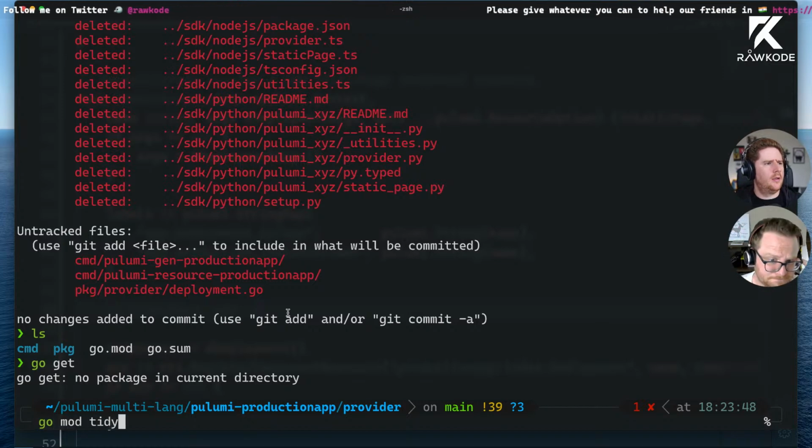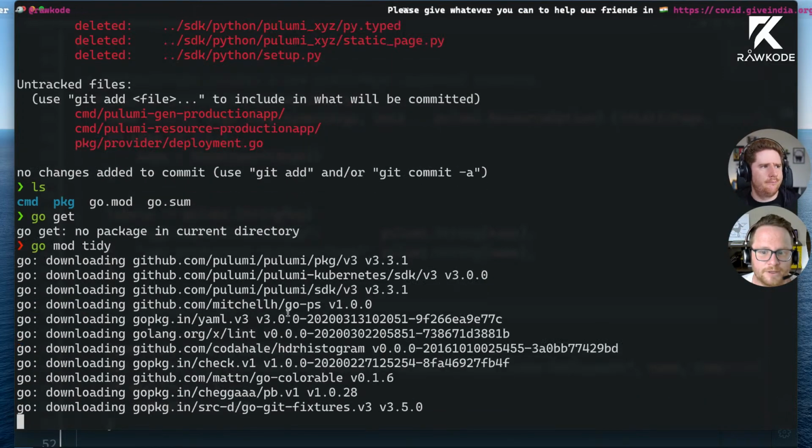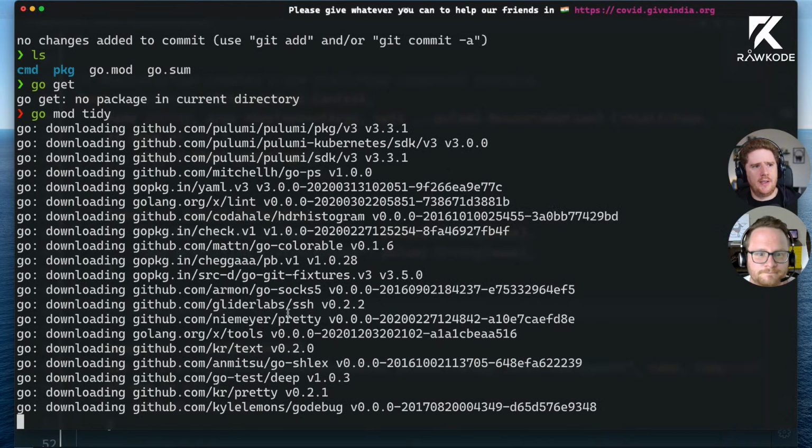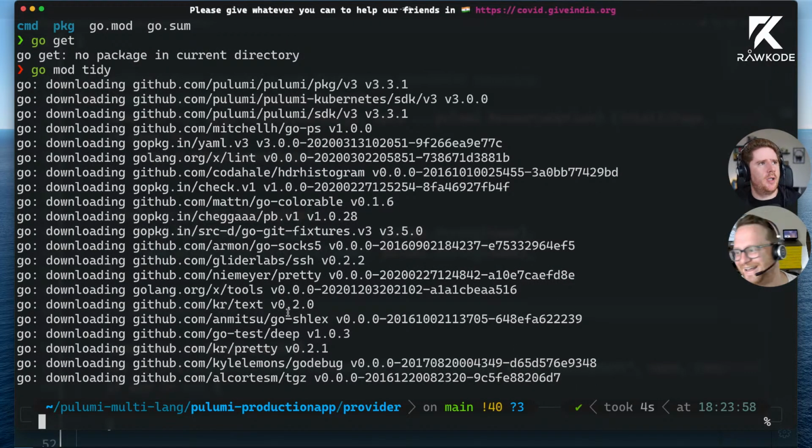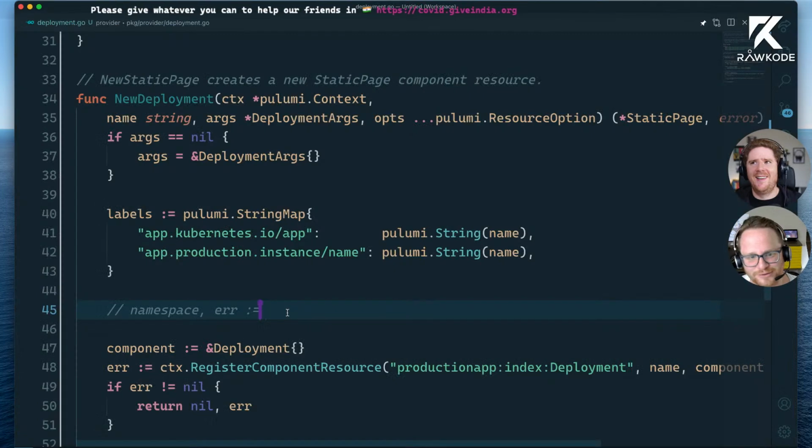Interesting. There we go. I never understand go mod. I just keep typing commands until something works. I think you've just described my whole career.